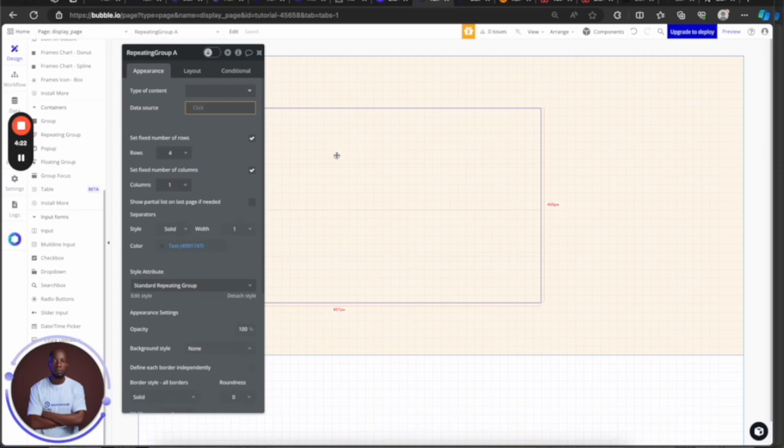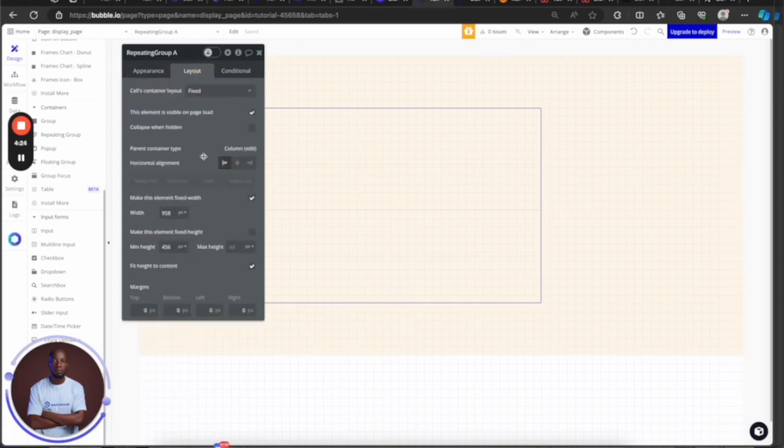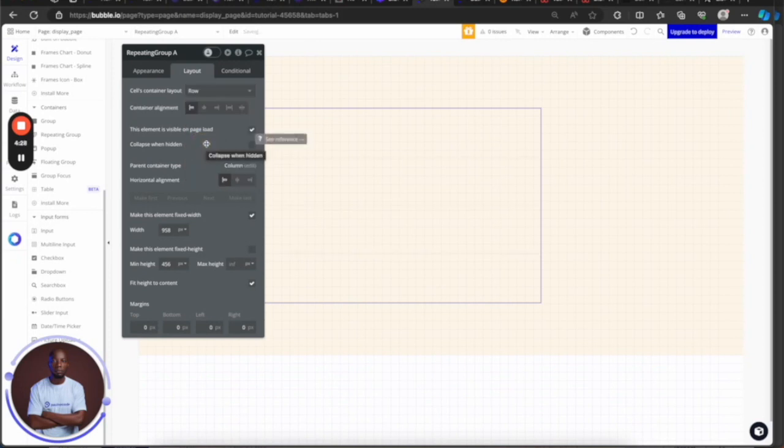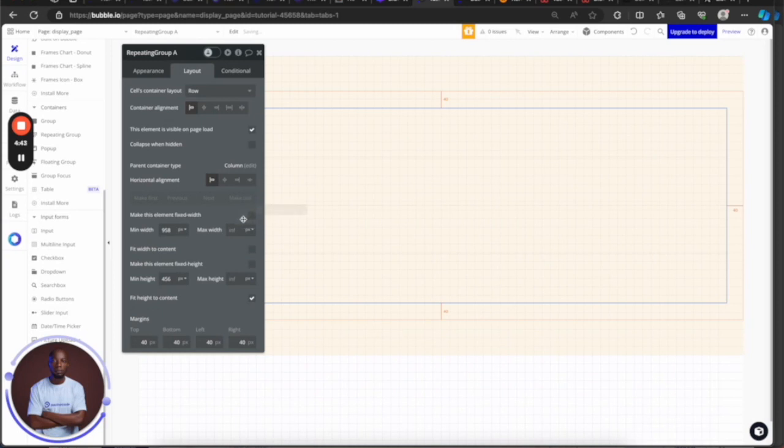So for my repeating group, I'll click inside of it. I'll come to layout, and I'll turn it to a row, because I want it to go from side to side. Row, and I'll just give it a margin of 40 all over. That's what I'm going to give it. And for the width, I would make it max, and I'll just give it like 40.